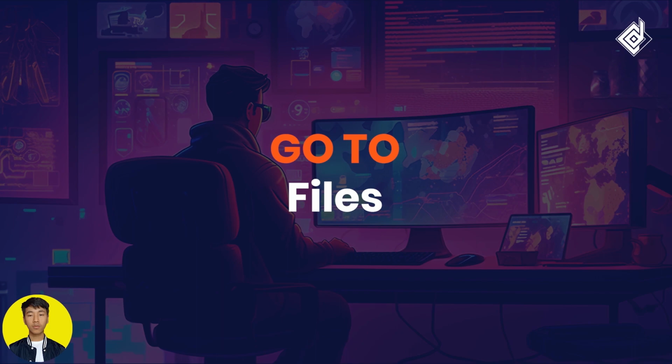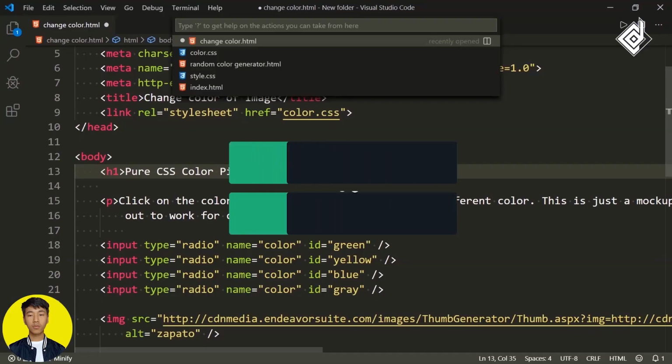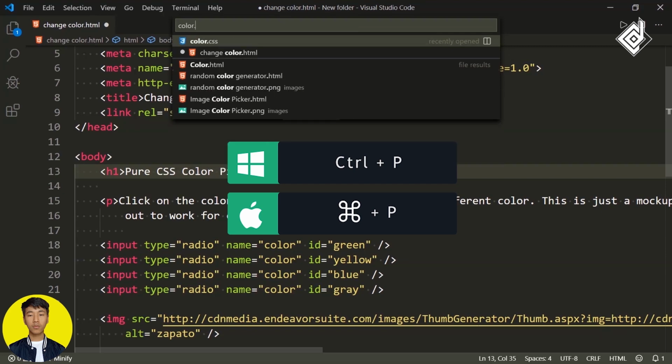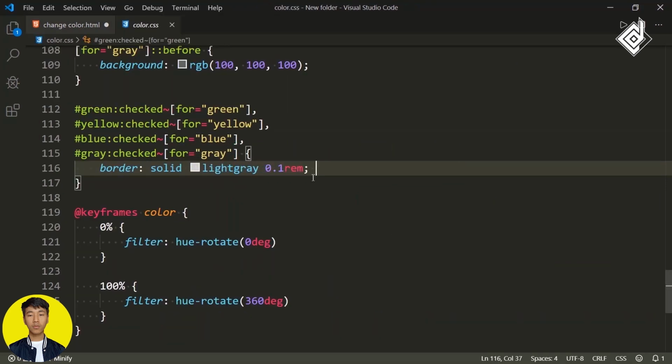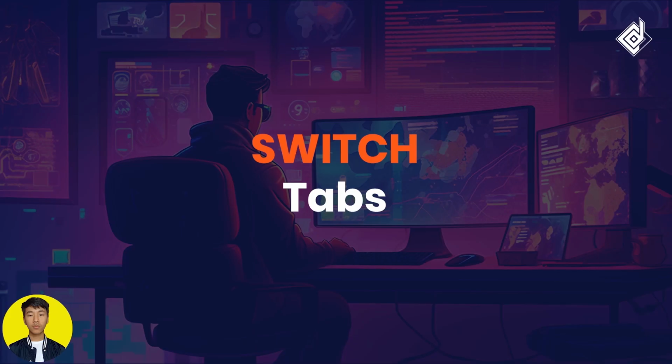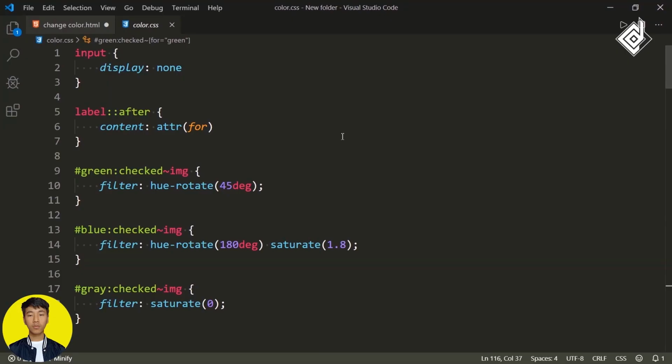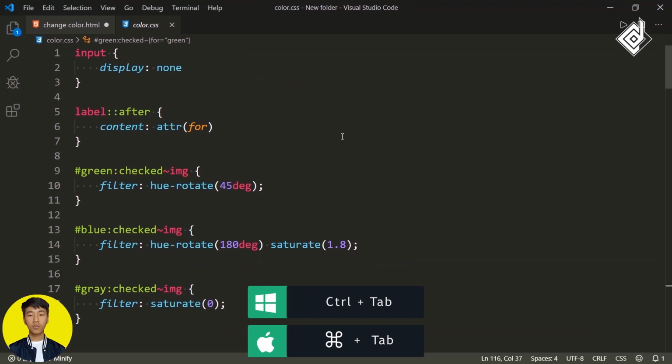Similarly, if you want to quickly find your files, then you can press Ctrl P or Command P, and you can type any specific file name and you can find it out. And if you want to switch these tabs between different files, then you can press Ctrl Tab or Command Tab.